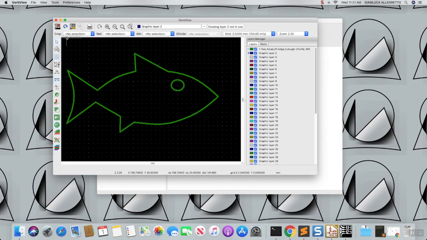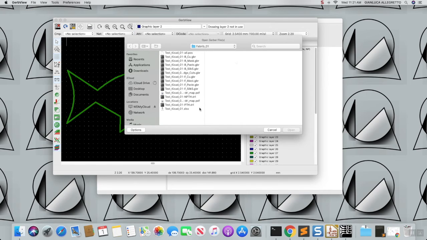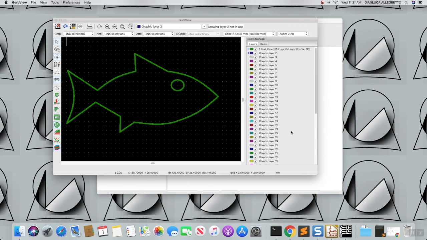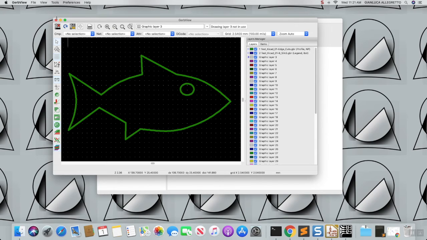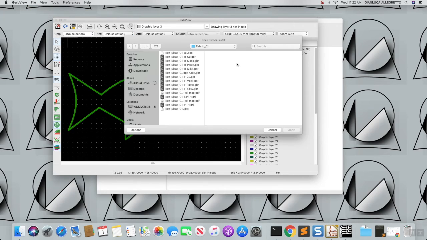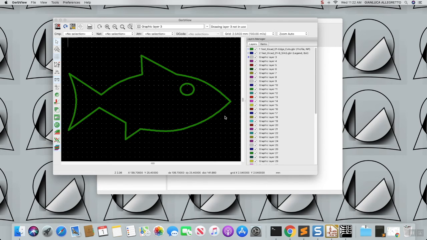Then we can go to other layers. For instance, we can go to the silk. Let's see the back silk first. We should not have anything, so when we load this file, you should not see changes, and you don't see any changes actually. Then we can open the front silk. In this case, we know that we have things, so when you load this file, you will see some information.